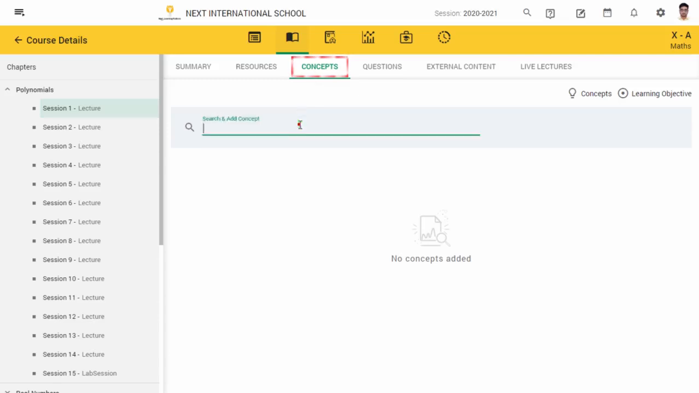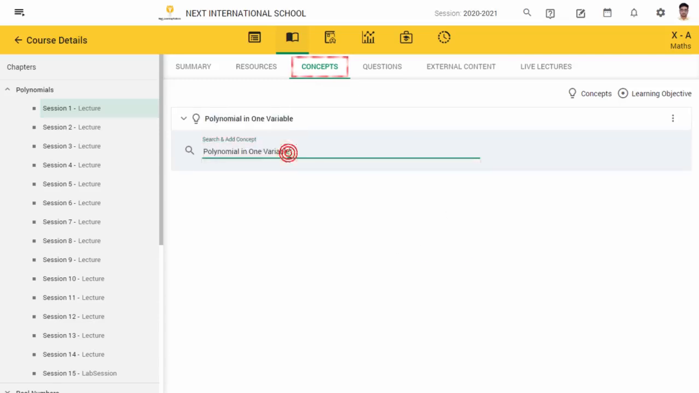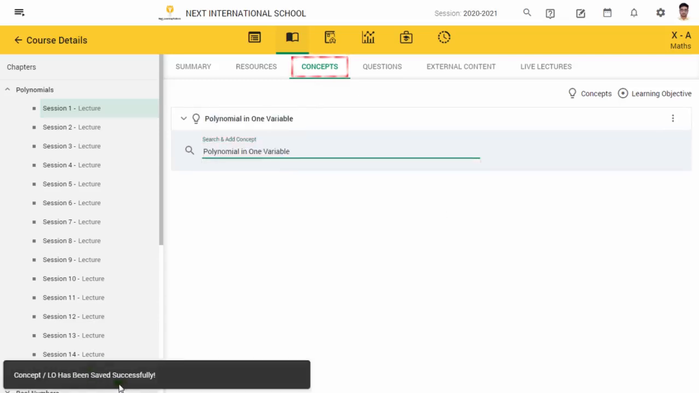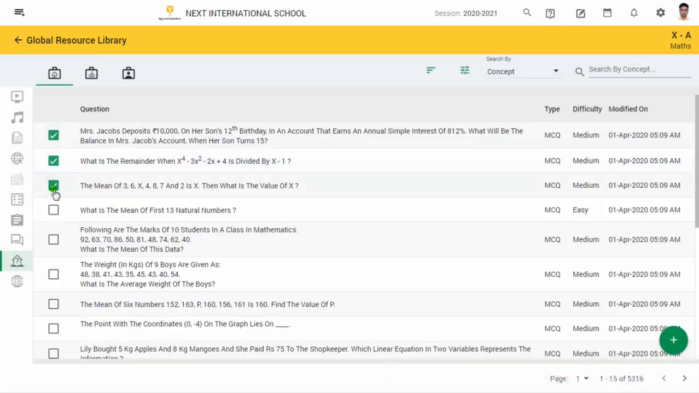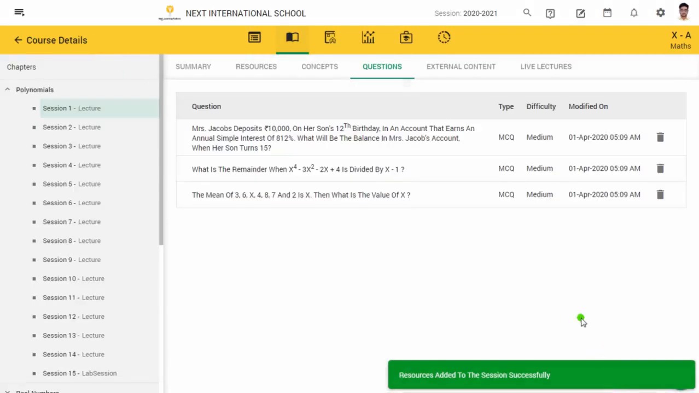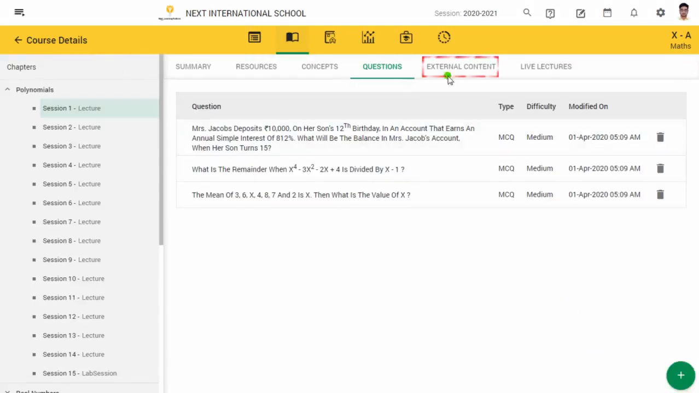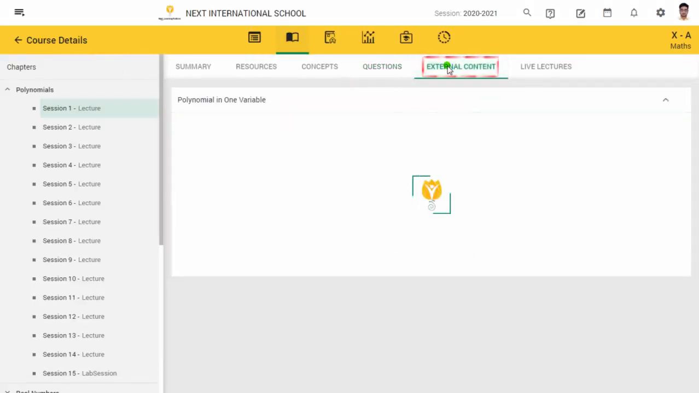In Concepts, you can add the concepts that you plan to teach in the session. In Questions, you can add relevant questions you want to give as homework or teach in the session. In External Content, some reference videos will be published from Khan Academy as per the concept mapped to the session.